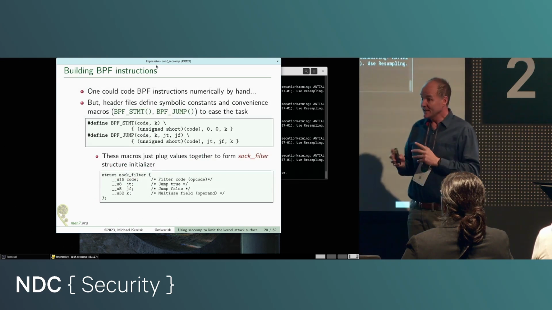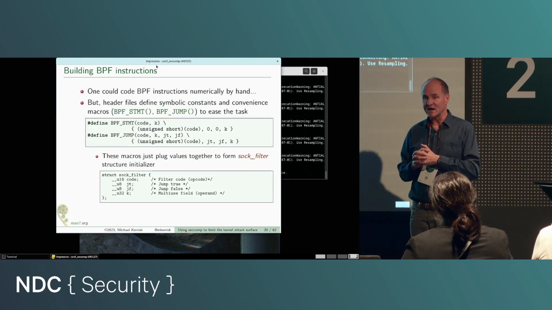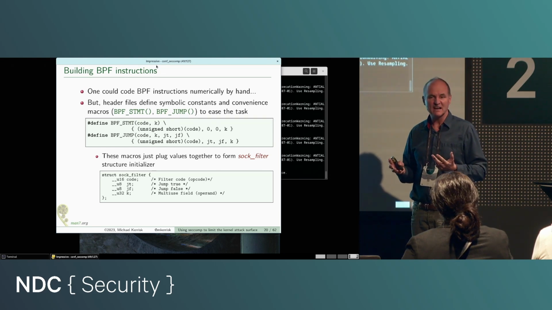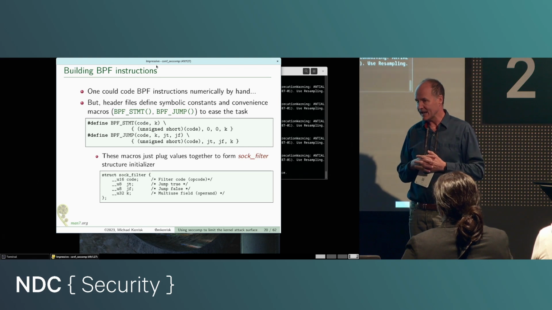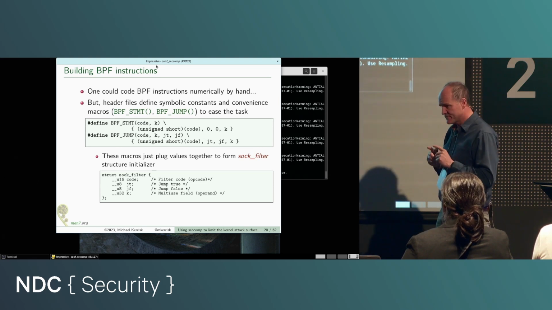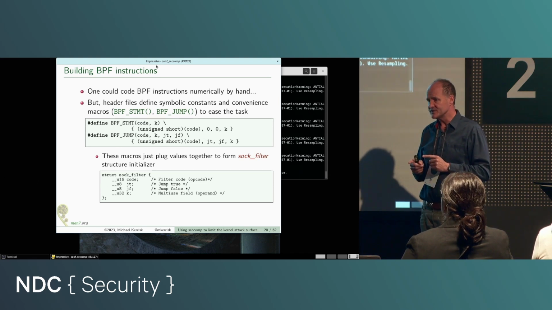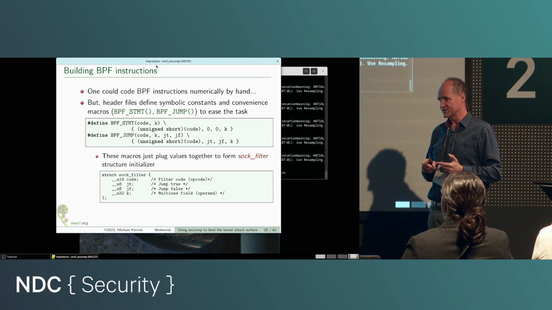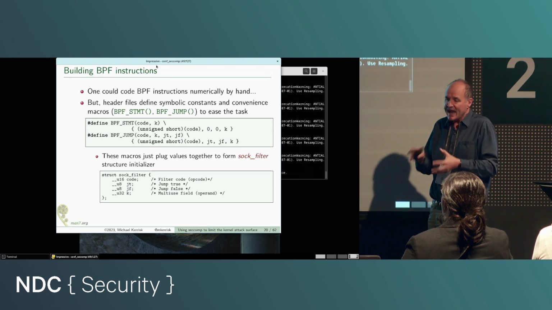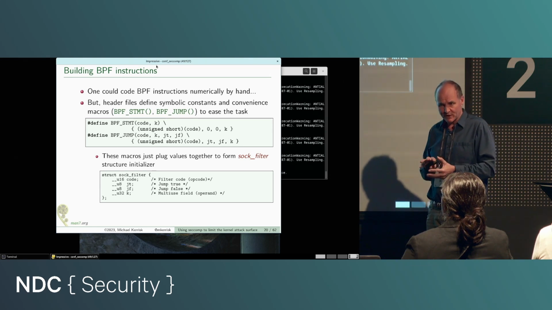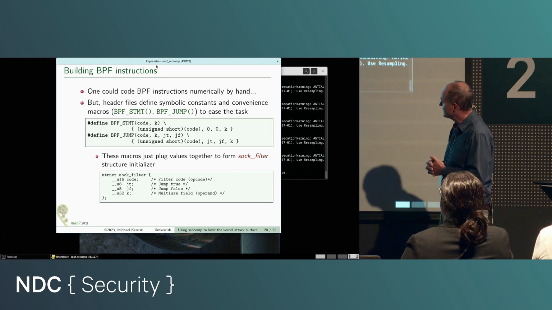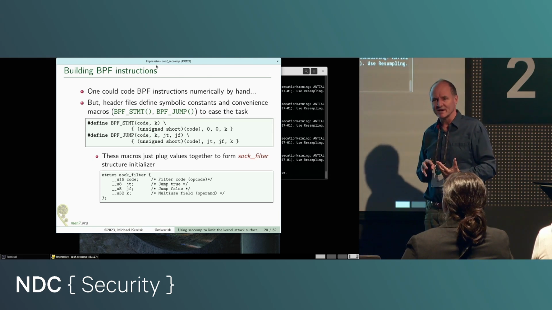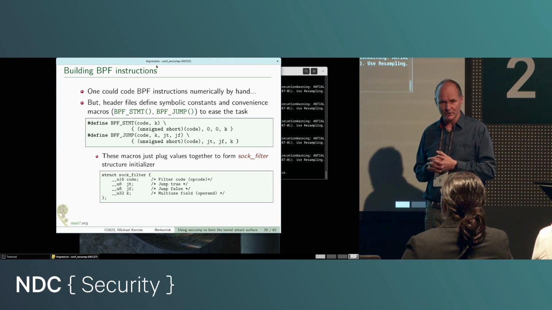Okay, now if you're feeling in a 1950s frame of mind, you could write your BPF programs as binary values coded up by hand, but as a first step to making your life easier, the header files do provide some macros that you can use to hand build the instructions that you want to create. And this is doing it the hard way, but I want to do it the hard way so that we actually see what's really going on.